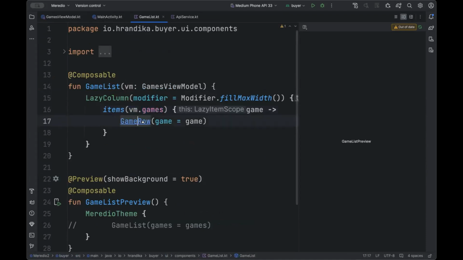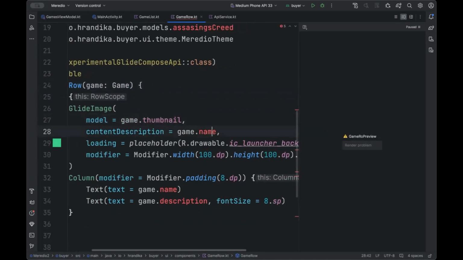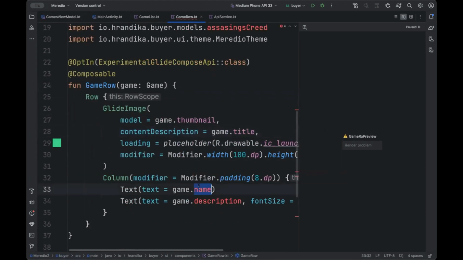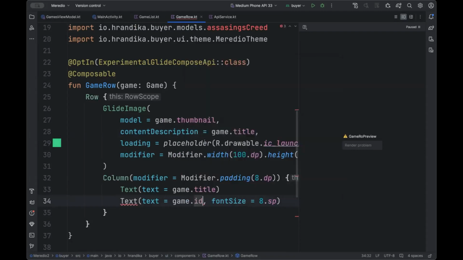Now you can see the game row. It might be changed since we have changed the model. I have the thumbnail, I have the title in here, and in here I also have the title, column, description. Did I have something like that? I think we had something. Thumbnail, title. We'll show the ID. No, not the ID. Let me try to get something better. I think there was something.